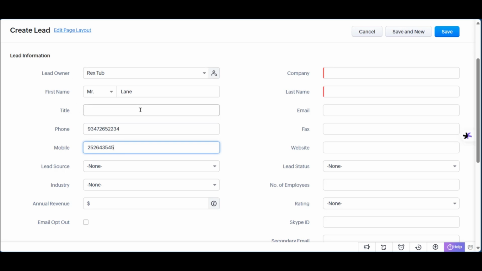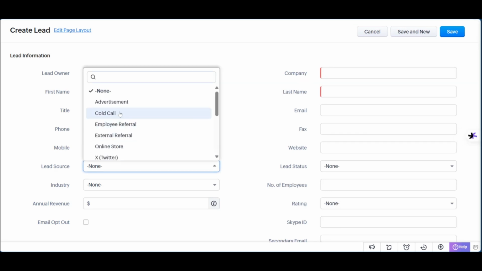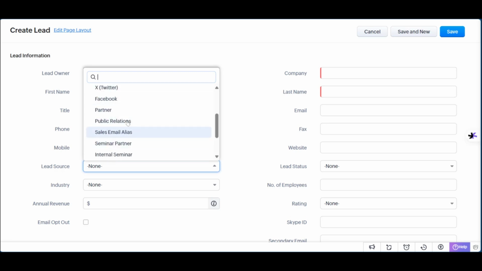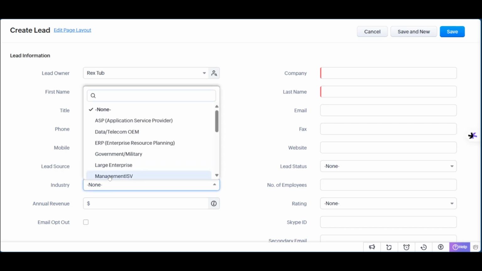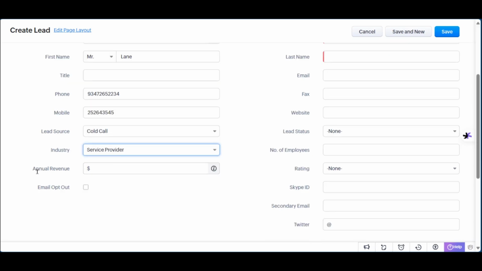And as we promised, we're trying to get you to ease into this. Then you have a lead source. When you click on the drop down, you're going to indicate how this lead was gotten, either through advertisement, a cold call, an employee referral, an external referral, or an online store. Now you also have other information here, so you can go through them and select which applies to you. We're going to choose a cold call and select the industry. We could say service provider.